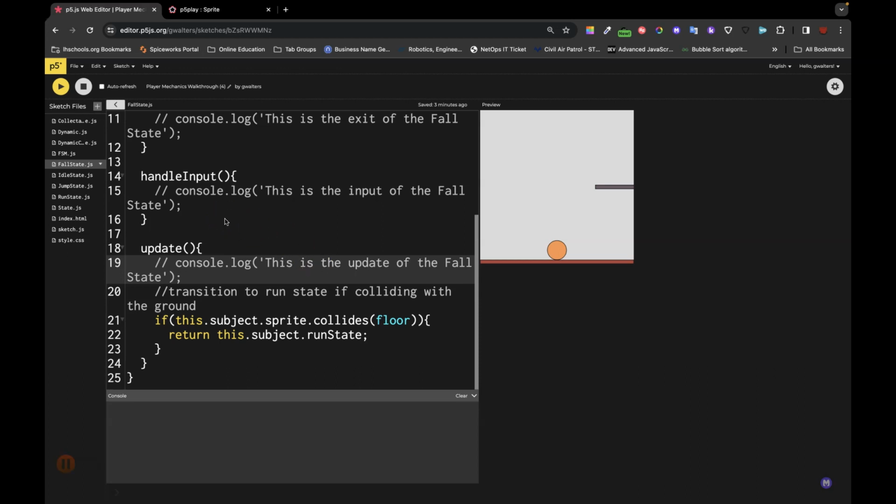Okay, so now we're ready to start dialing in our jump. We correctly have our player going from jump to fall to run, and we can transition back to jump, which will have us go back to fall and to run. Everything's working as it's supposed to be. Now we can start dialing in our jump.